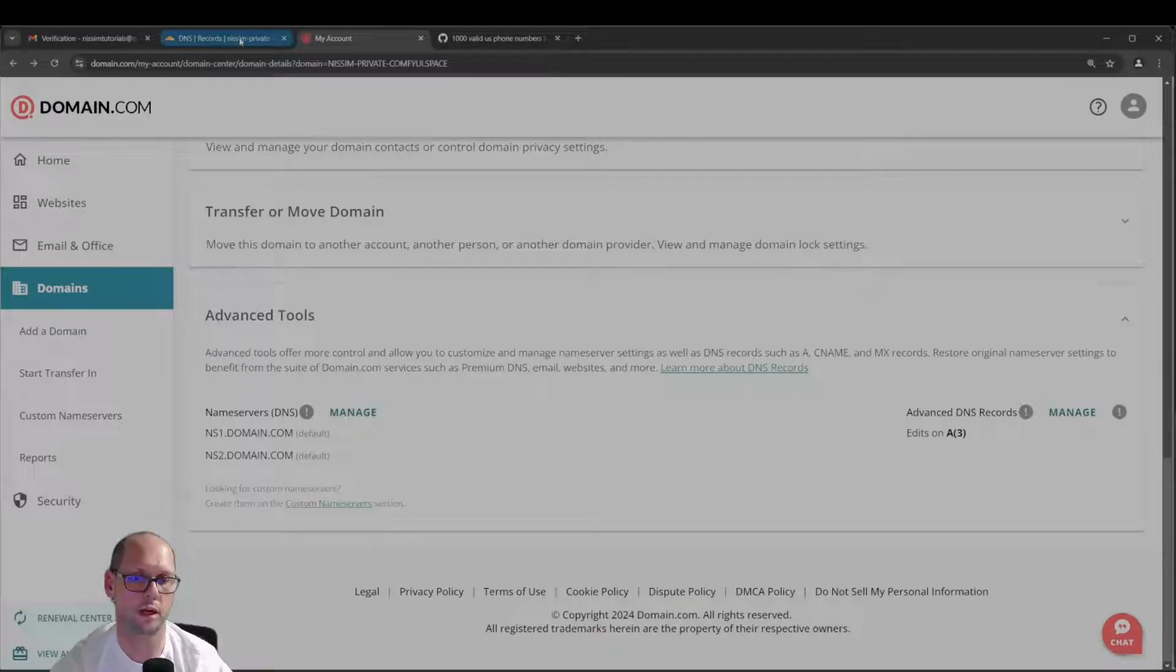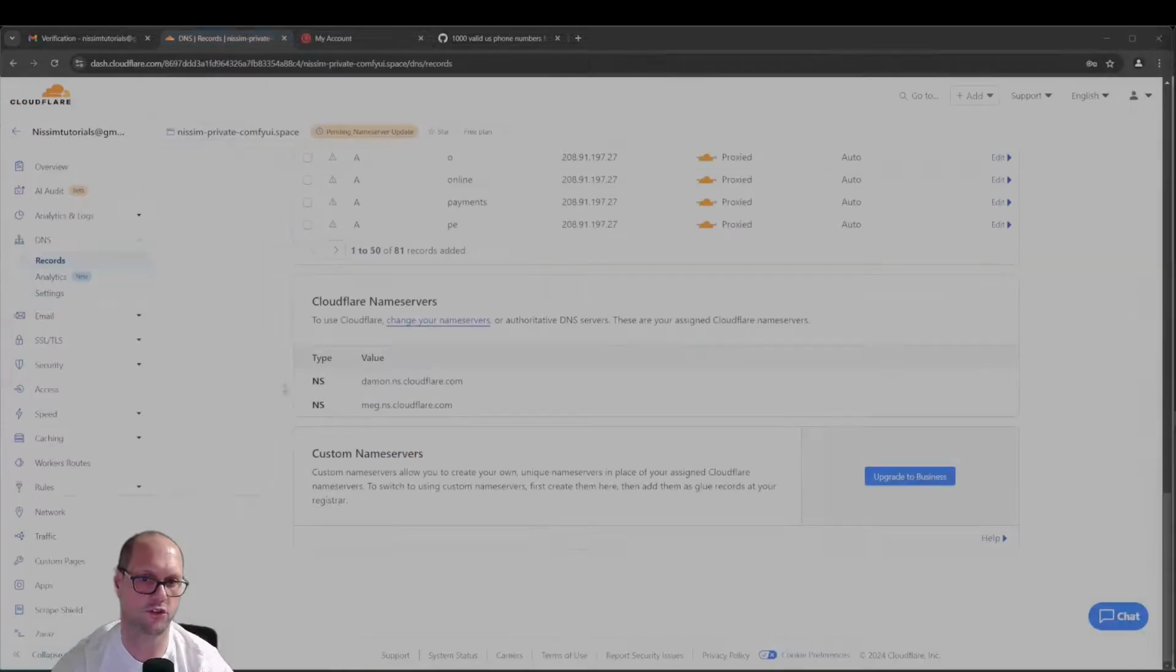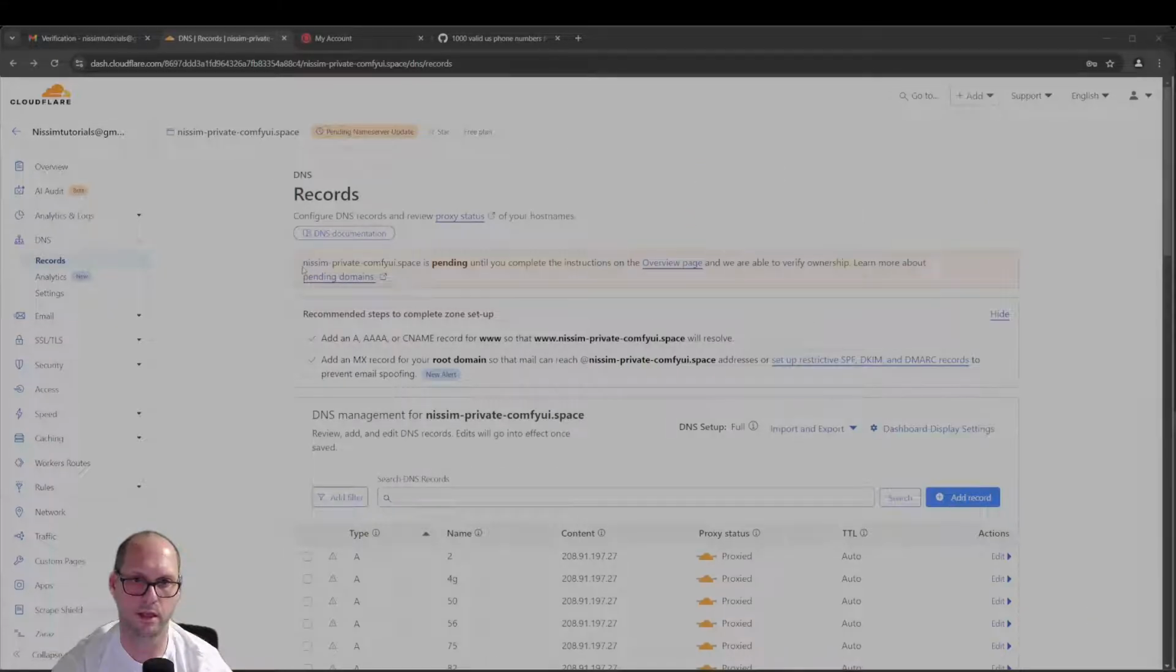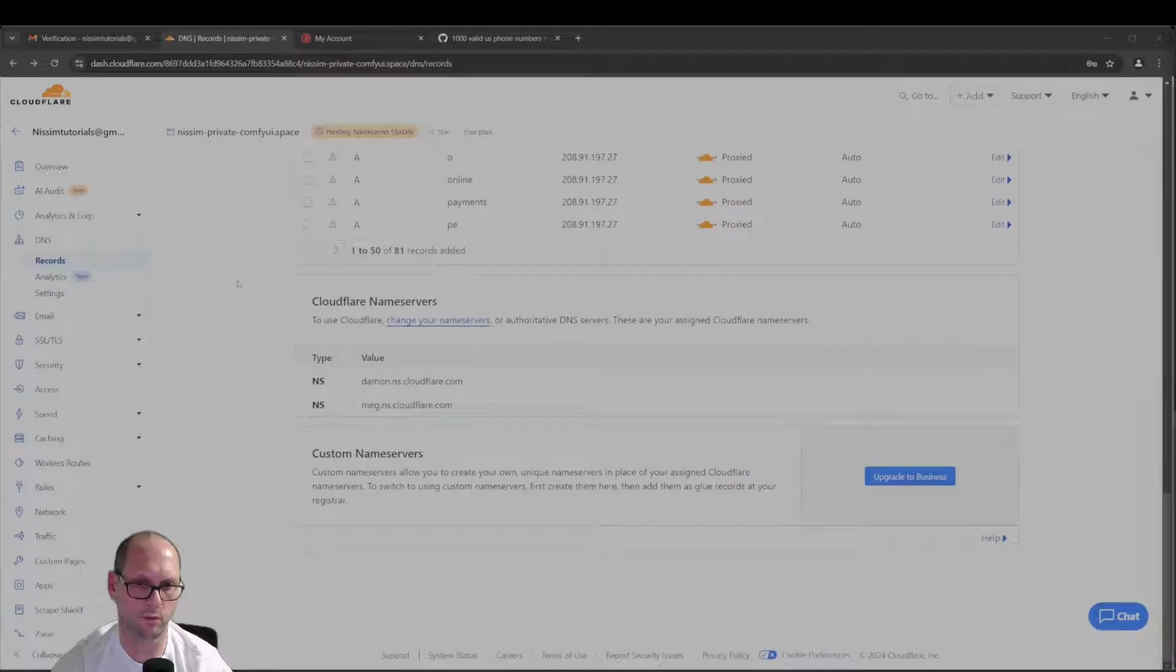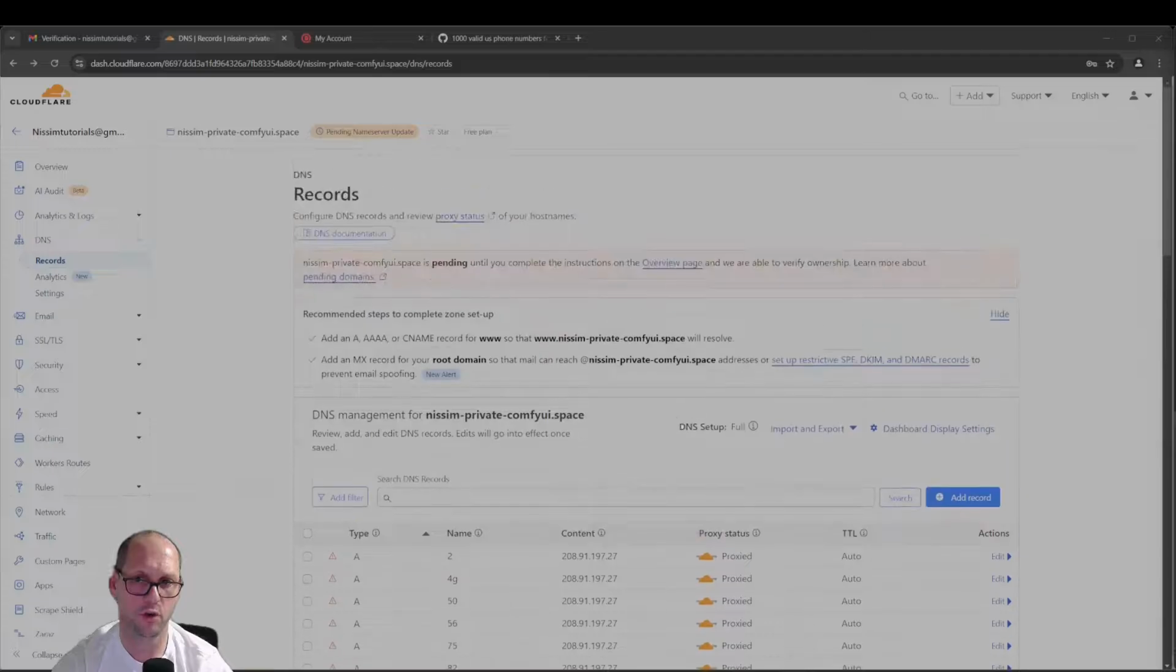And we can go to Cloudflare to make sure that it's changed. We did the change, and now above you will see pending name server update. Now you will see here the instructions. Before, we went down and took the name servers from here. You can also take them from here. You can see here the pending status until you complete the instructions. So let's go to the instruction page.